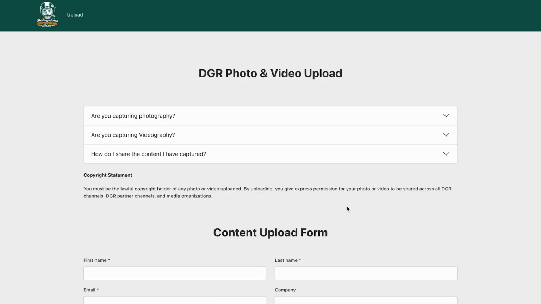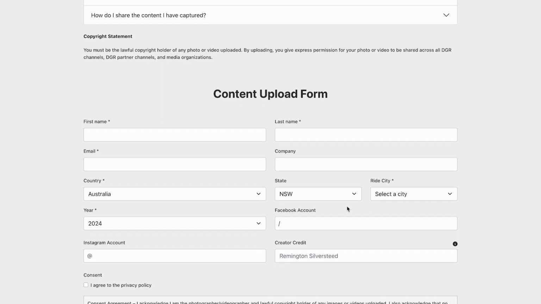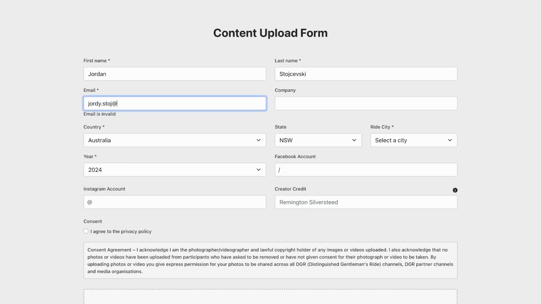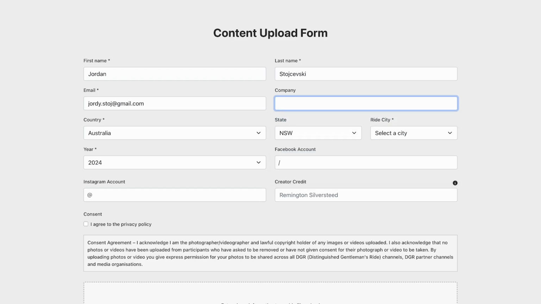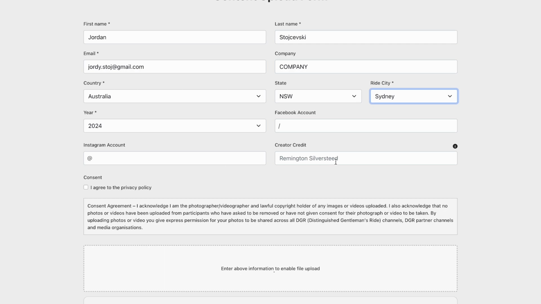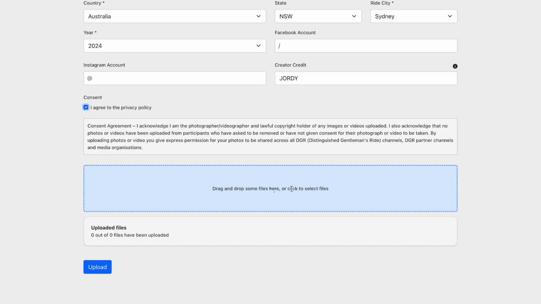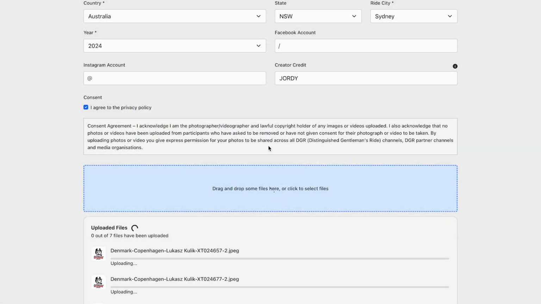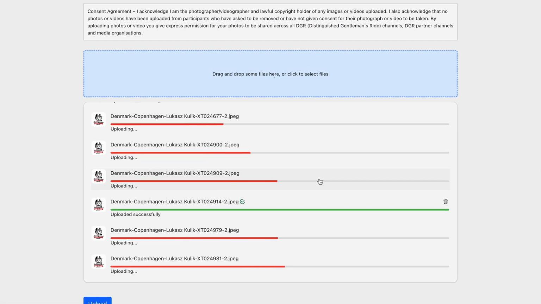So this is our front end upload form built with React. Firstly, what users are going to do is upload all their content, so all their images and videos, to our backend. Here I'm going to start filling in all the data. Email, there's some validation on these fields. We're going to select a city. We can also add some photographer credit. We can consent, and that will open the upload form. After that, we can start uploading our images, which will upload to our S3 bucket.